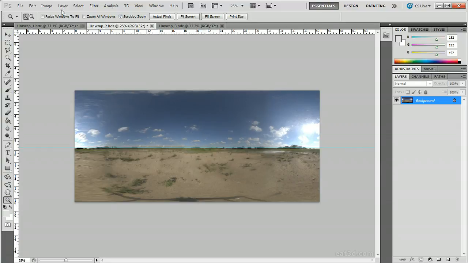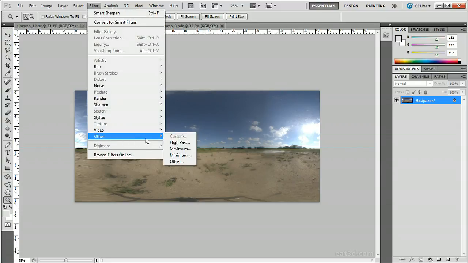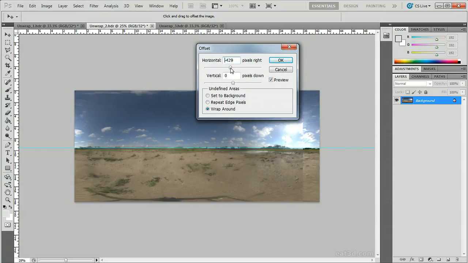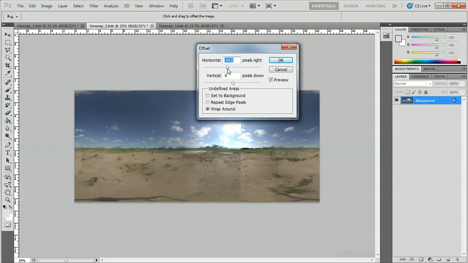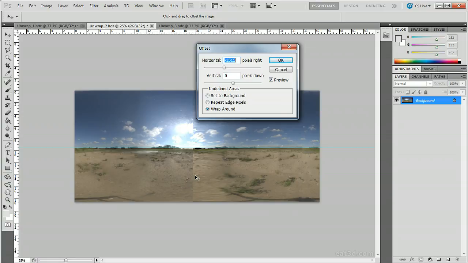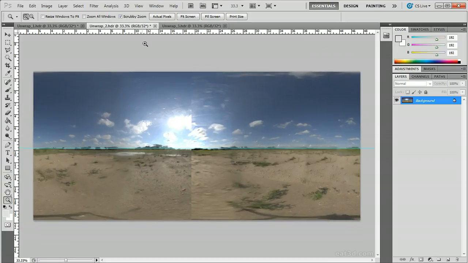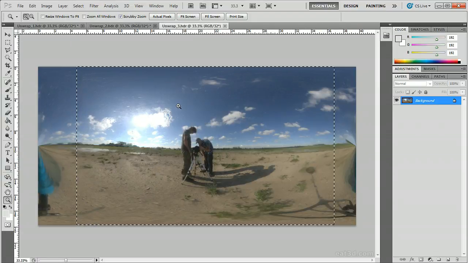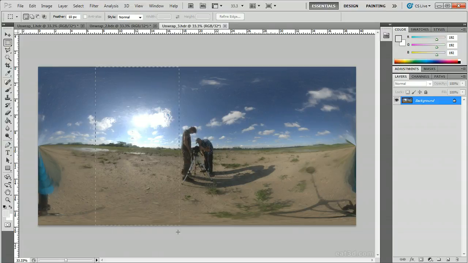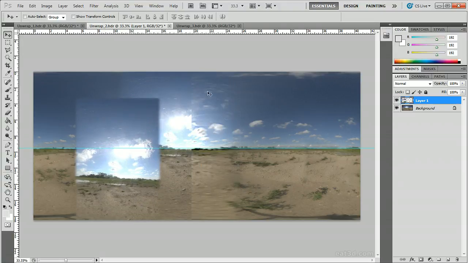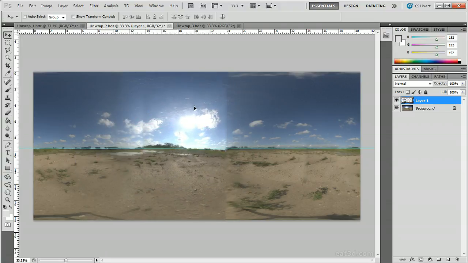But before I do that, I want to use a filter called Other Offset. And I want to use the horizon here and bring it along till I see in the center that nasty line. And we need to fix that. A couple ways of doing that is to find an image in here where the sun looks pretty good. And it looks pretty good here. So I'm going to grab this right here and copy it, bring it back, and paste it over where that little indentation is.